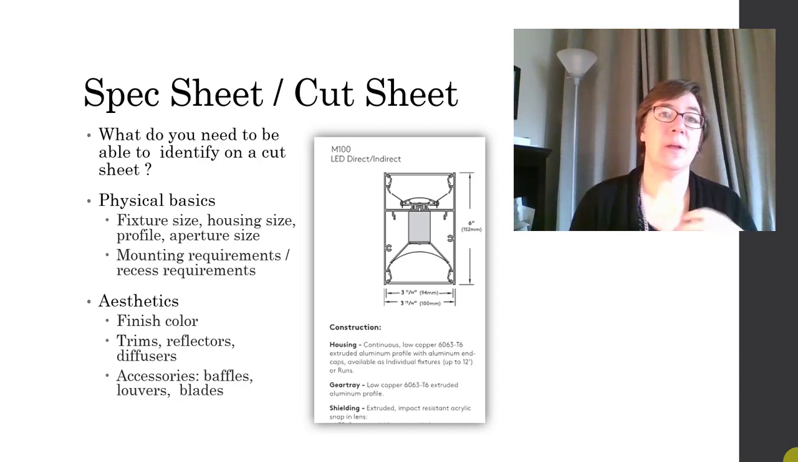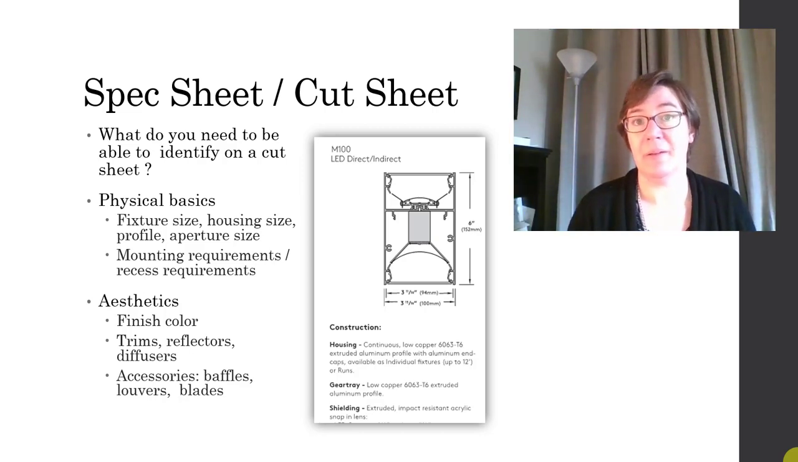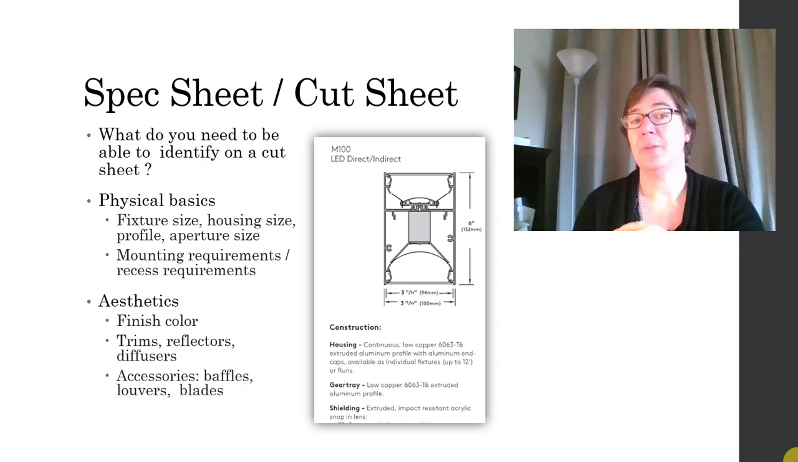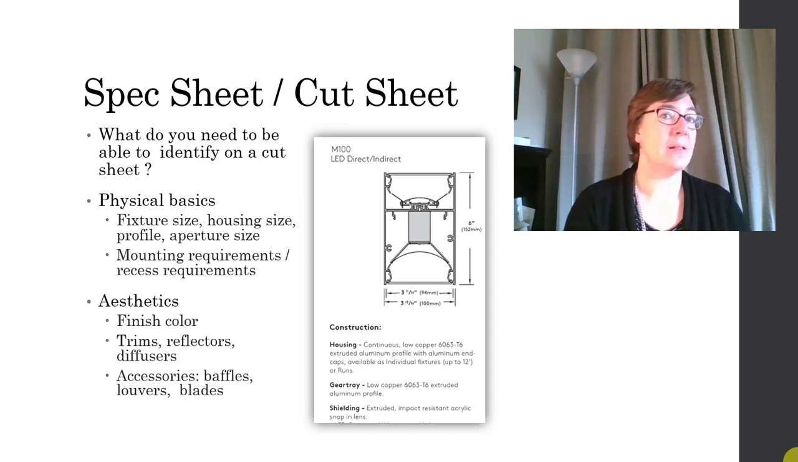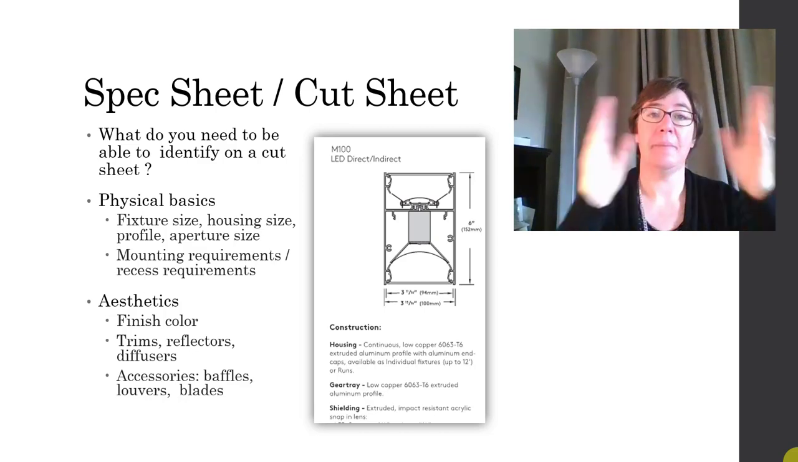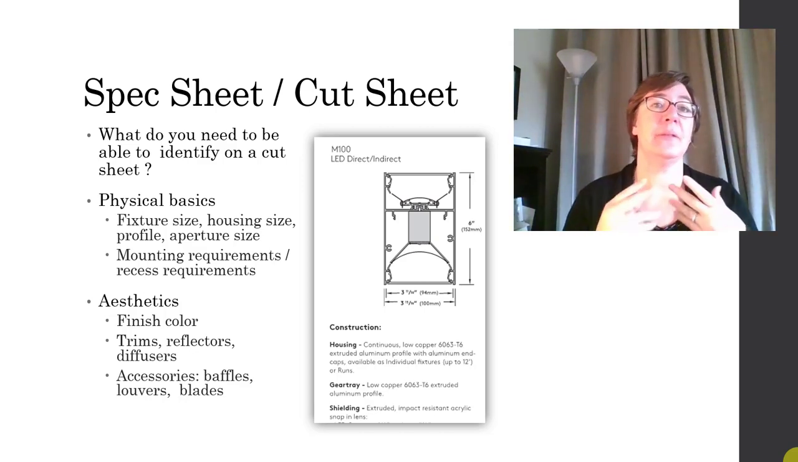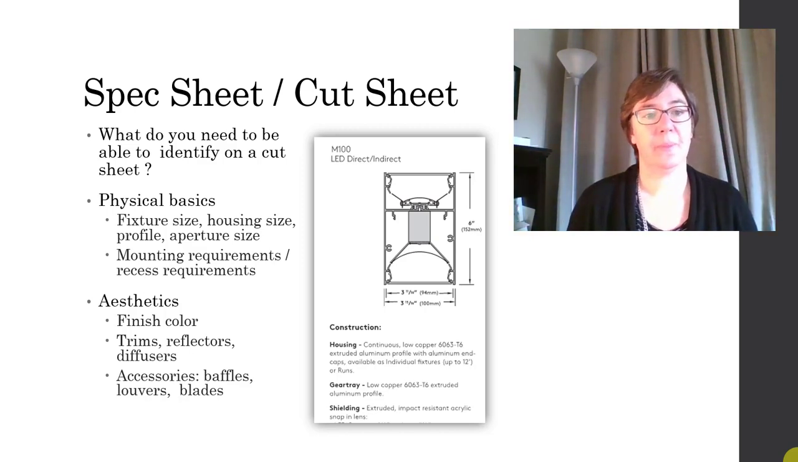The first thing you want to take a look at is what I've lumped under the physical basics of the luminaire. So fixture size, housing size, profile, and its aperture size. Remember, the aperture we talked about a couple of weeks ago is the opening for light distribution.